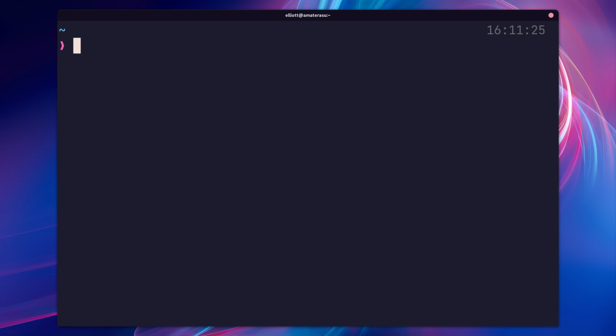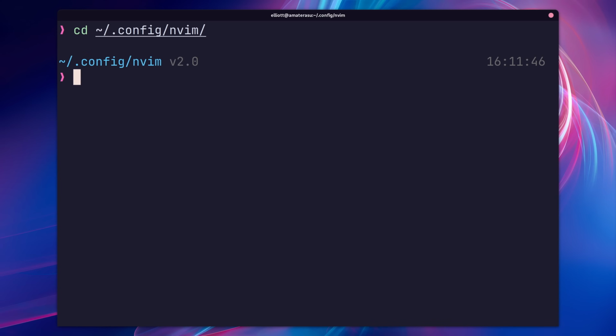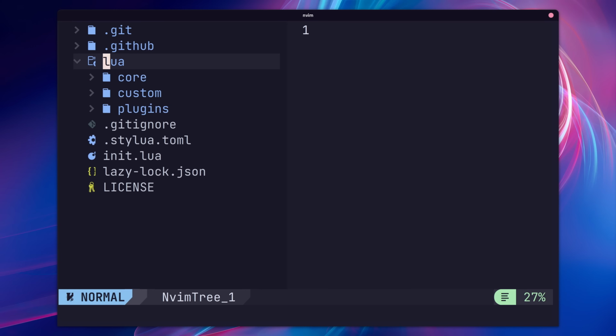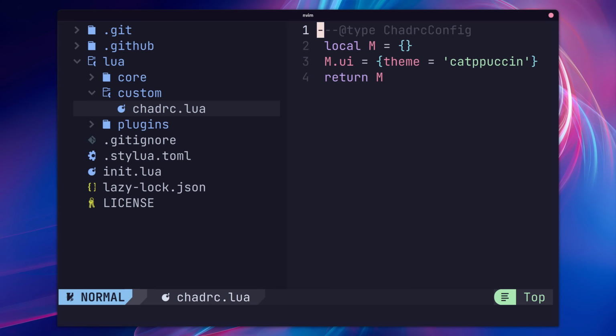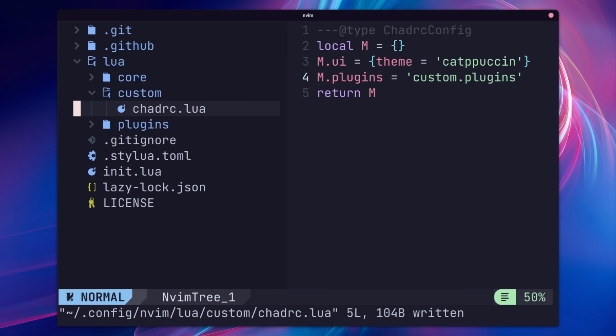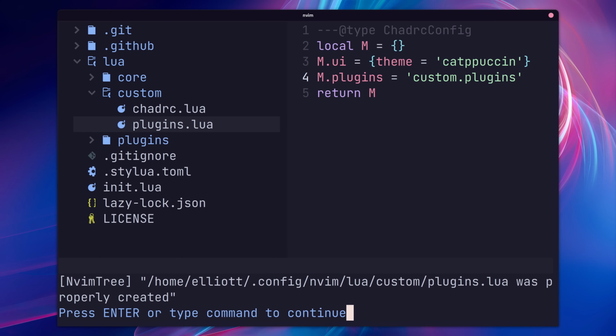To do so, navigate over to your freshly downloaded Neovim configuration and open it up in Vim. You can open up the file tree by pressing Ctrl and N. Now let's open up the chadrc.lua file in our custom directory. If you don't have one, create this yourself and open it up in Vim. In here, we'll import our custom plugins file, which we'll create in this directory using the name plugins.lua.